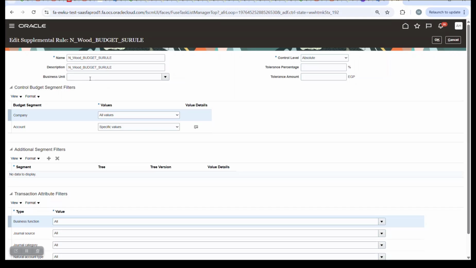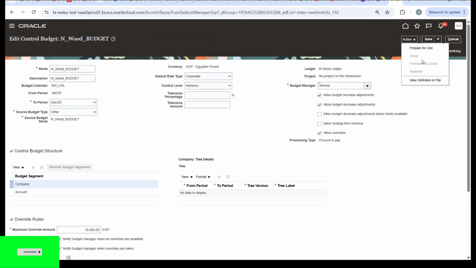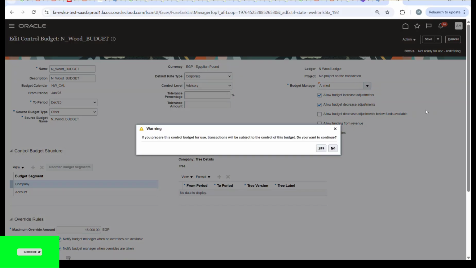Because by mistake you assigned the business unit here. Once you assign the business unit, it means you tell the system that this supplemental rule will only work with subledgers. It will not work in GL. So you have to do what? You just come here, change the status of the budget to prepare for change, remove the business unit from here, save and close, and again change the status to prepare for use.